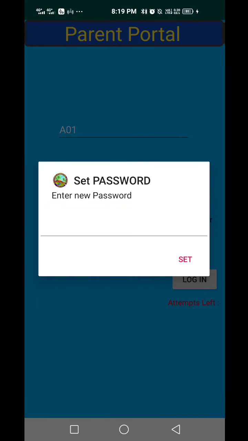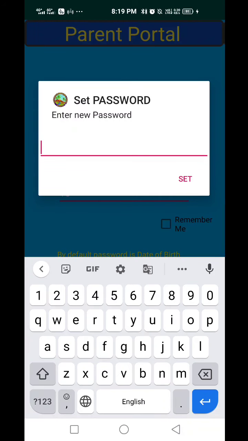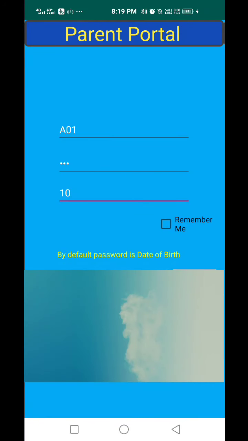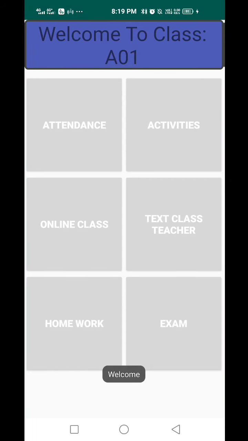For the first time, it will ask to enter a new password. Remember to set a unique and easy password. Then again login. By default, online classes and text class teachers have been locked. This will be opened on the school demands. The online class app demo will be put in the description below. Let's see all the features one by one.